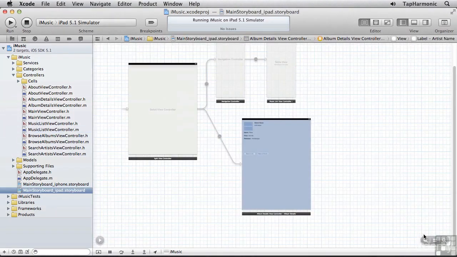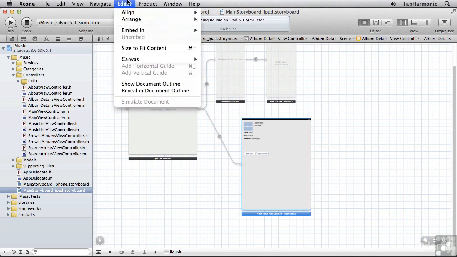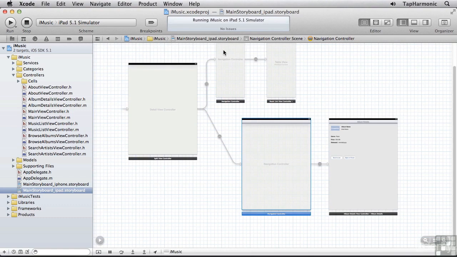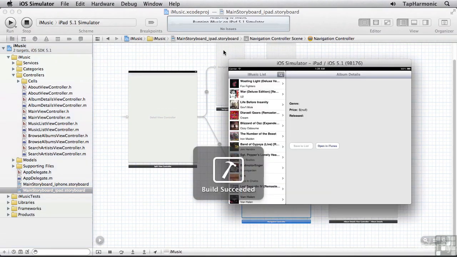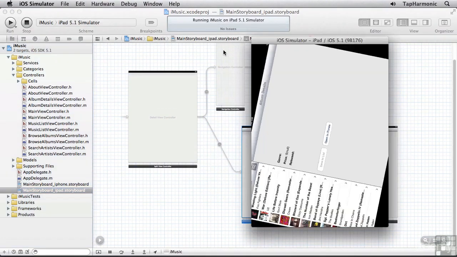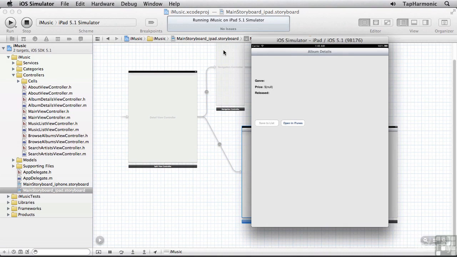Scroll out a little bit. Instead of having the split view point directly at the detail view controller to define the detail view, let's highlight that detail view and embed it in a navigation controller. I'll save that and run it again. Alright, so that looks much better. Now we've got a navigation bar at the top.